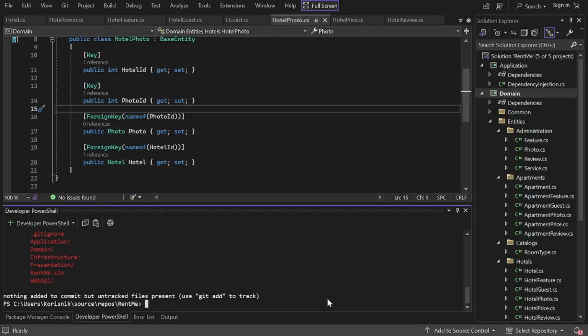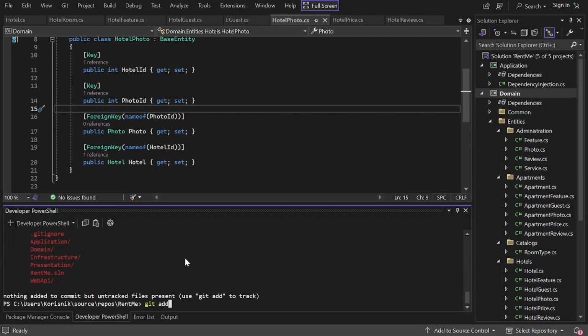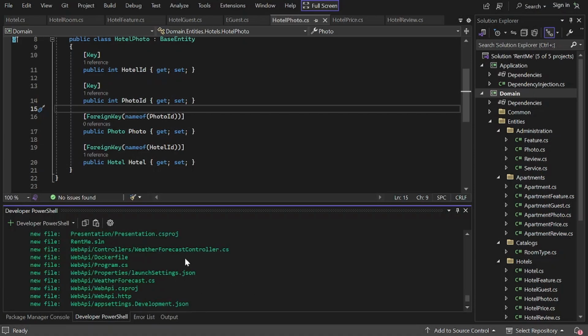Now you can go and git status, and you will see we have some untracked files. You need to add them. Git add with this dot. You can type each file on its own, but with this dot, you are going to add all the files. And now if you go git status, you can see you have added all these files.